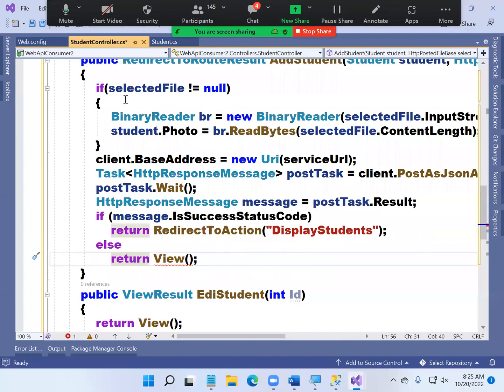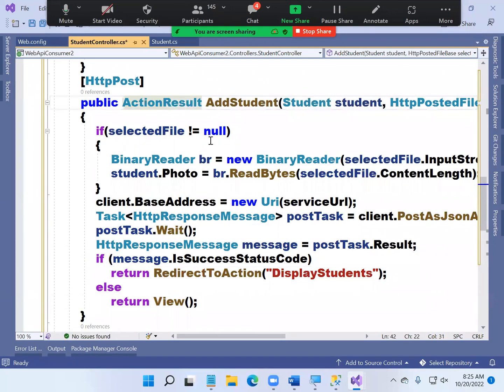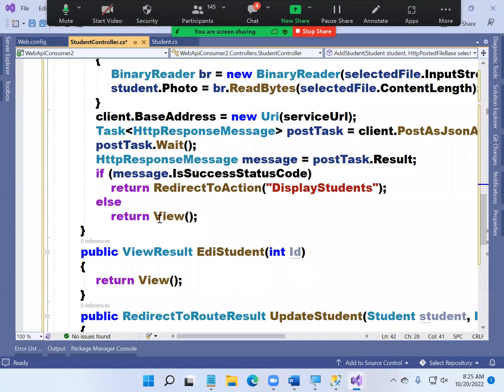What should I use? The parent. This was also explained to you. If I use action result, I can return anything in my code now. Understood? Okay, now observe the code again.